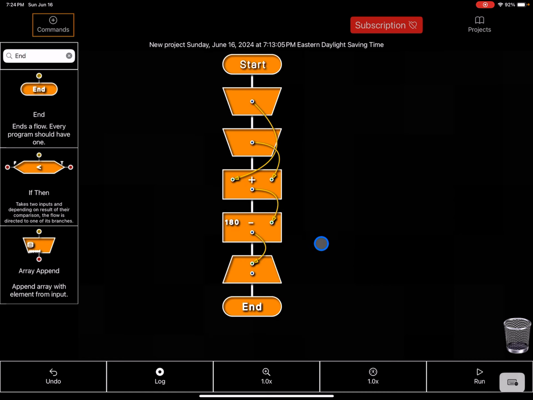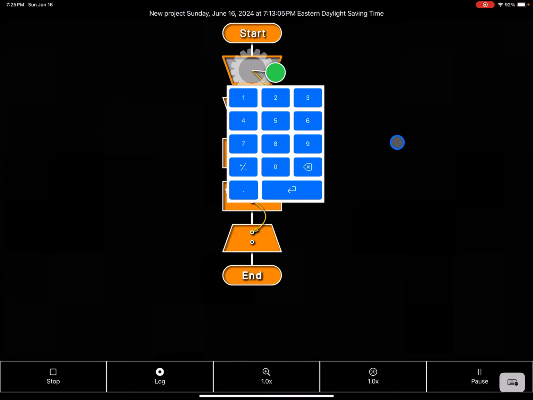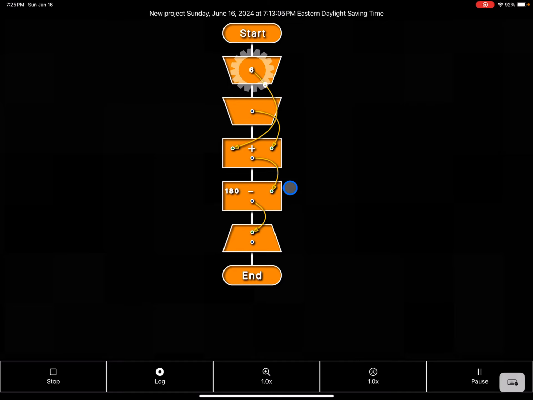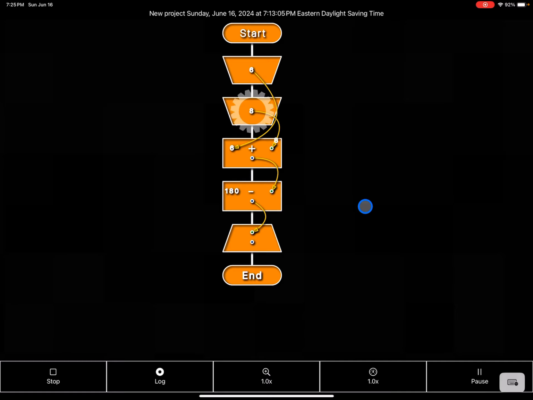Okay, so now that you've designed your flow and you've connected the commands, you are ready to execute the flow by clicking the run option. So we are being prompted to enter the first angle of our triangle. We'll choose 6. And for the second, we can choose 8, enter. So it's adding, then it's subtracting, and that's our third angle.